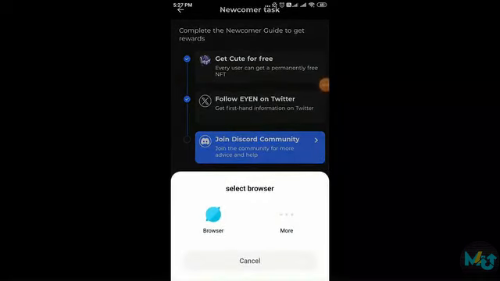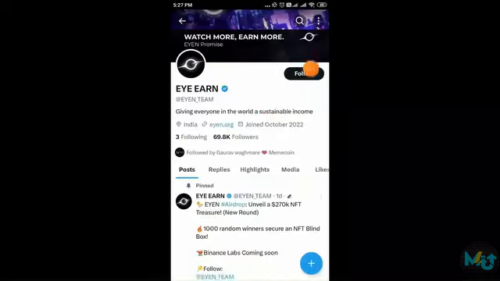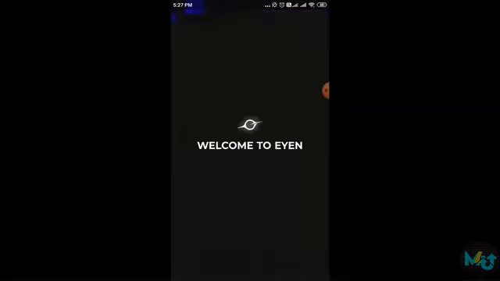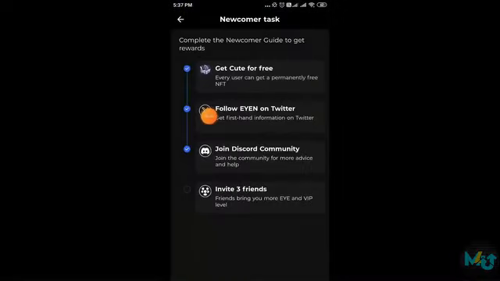Now this will be the interface in front of you. You have to go to the Twitter handle and follow them. Just click follow them and come back to the app. Okay, you have come back to the app. You have completed the Twitter one. Now we have to complete the Discord one.